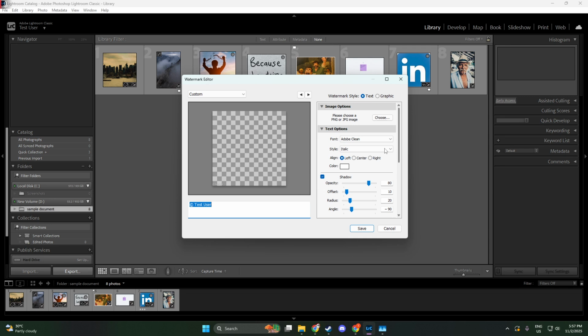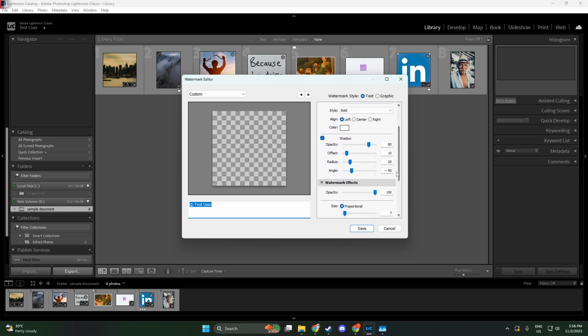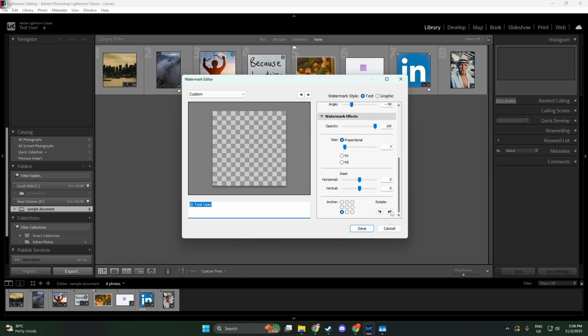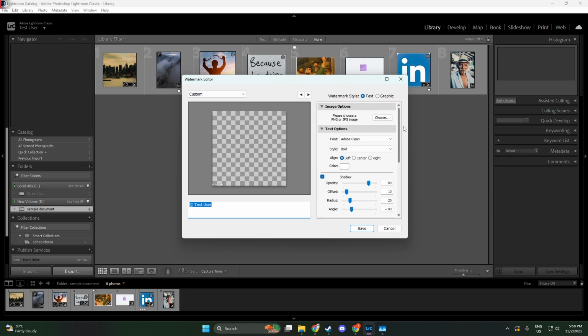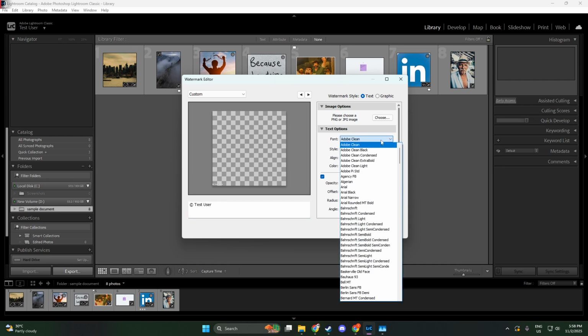Now, you've got a couple of choices for your watermark style. If you're looking to add text, such as your name or brand, select the Text option. You'll then be prompted to enter whatever text you wish to use. It's quite flexible. You can play with the font, size, color, and even add a shadow if you want to give it that little extra pop.